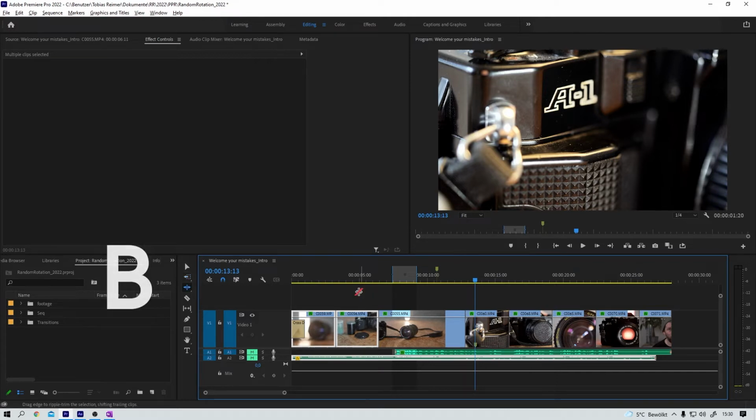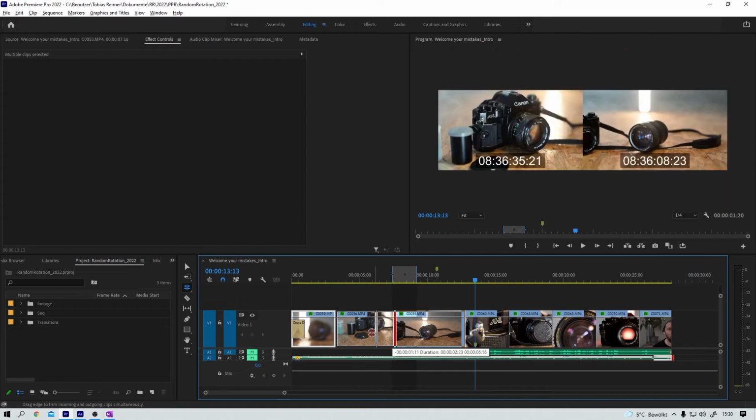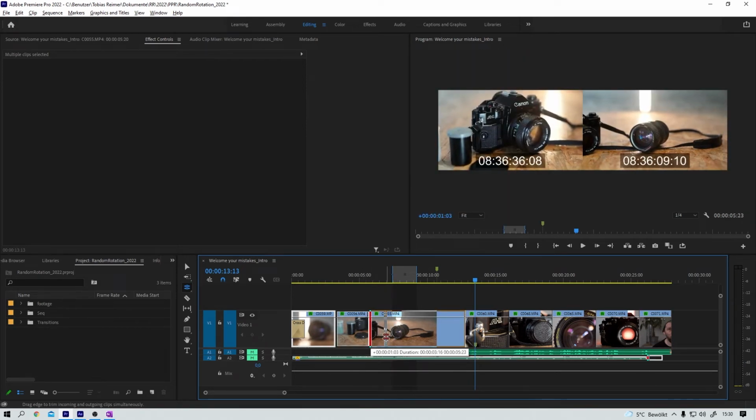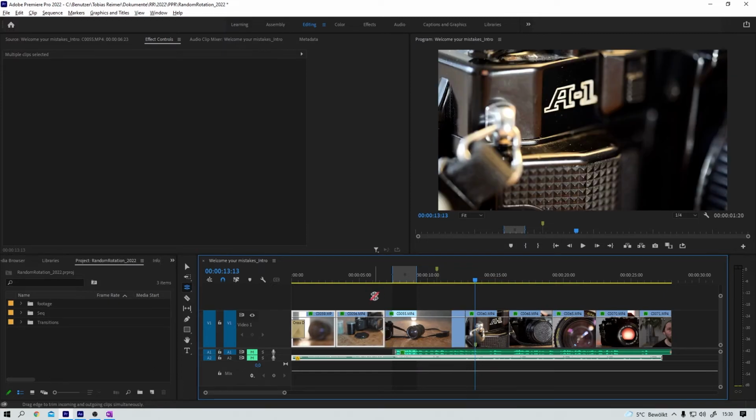B for the Ripple Edit tool. I honestly don't use that at all. I probably should. But a tool that I do use from time to time is the Rolling Edit tool. N to select that. And this is what it's doing. That comes in pretty handy sometimes. Let me quickly undo that.